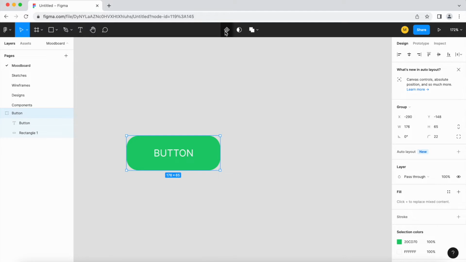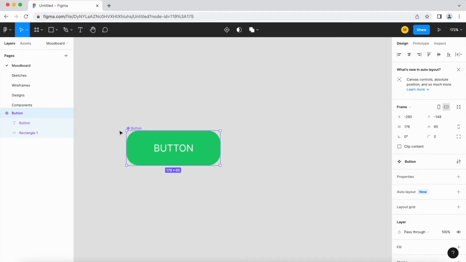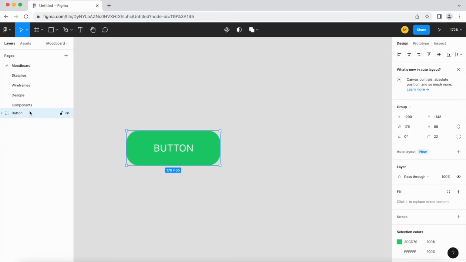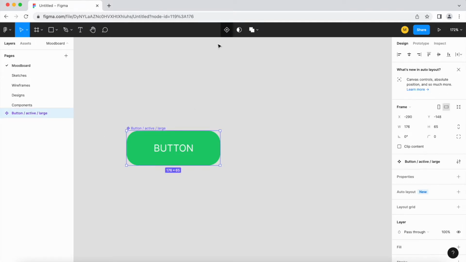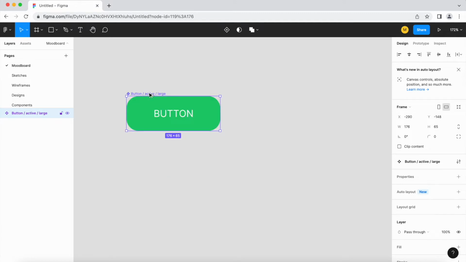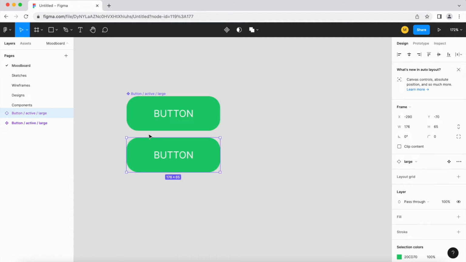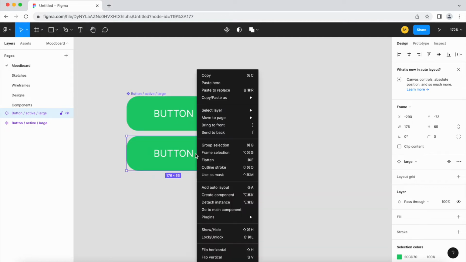I'm going to create this button into a component. Just before I do, I'm going to name it: button, this is my /show active, because it's the active state, and it's the large button. I'm going to separate those with /, and you'll see why later. Now I'm going to click on the button and create it as a component. I'm going to alt click and drag out another instance.